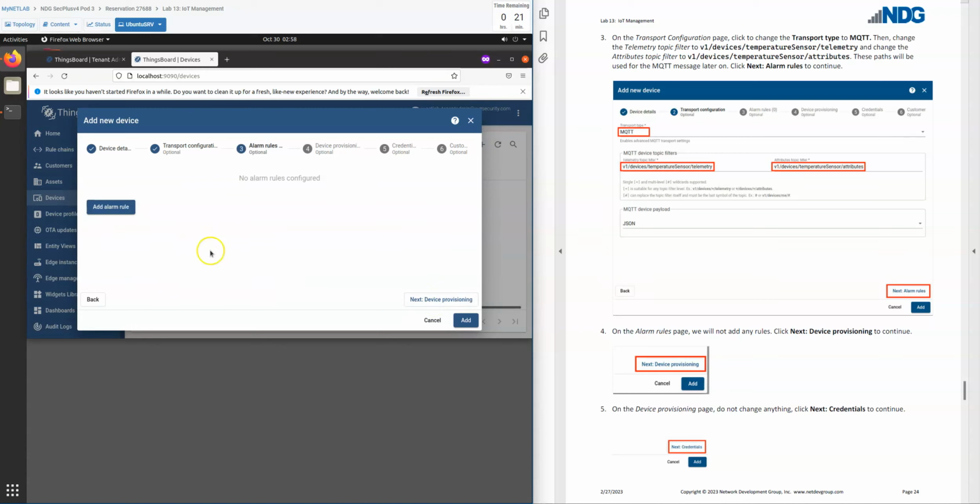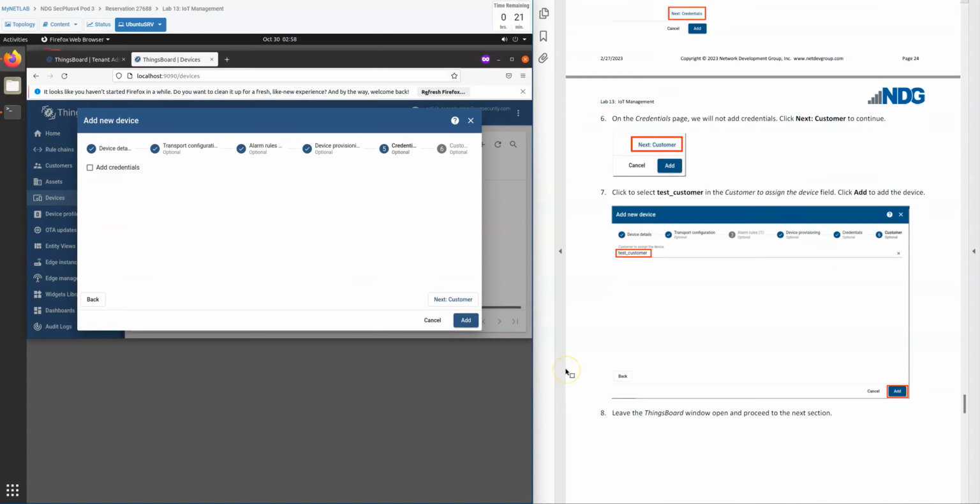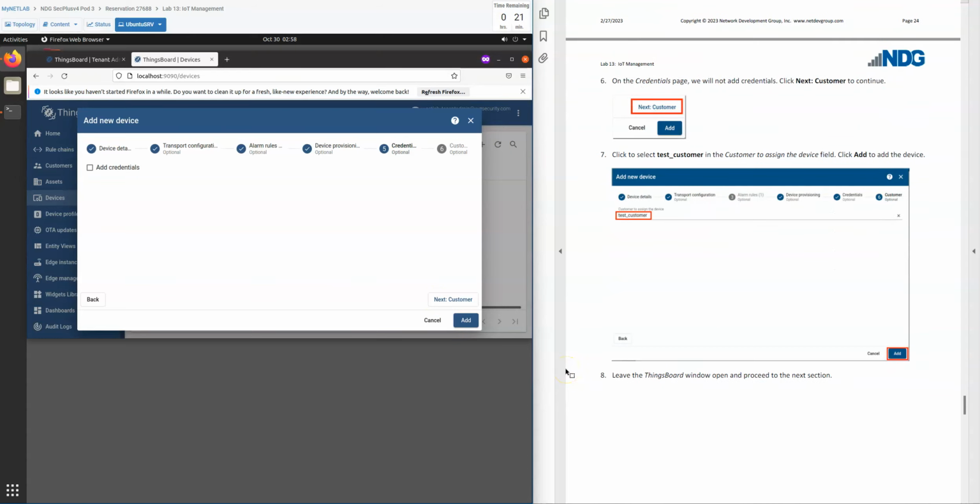From here, on the Alarm Rules page, we're going to click Next Device Provisioning. That's this one here above the add button. And on the device provisioning page, we're not going to change anything. We're going to hit next for the credentials. And then on the credentials page, again, we will not add anything. We're going to click next customer.